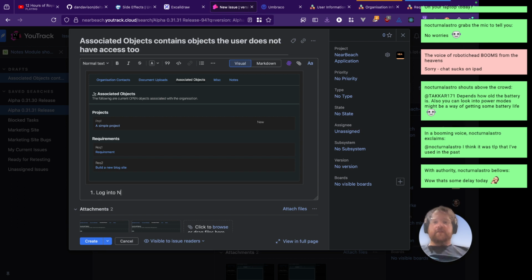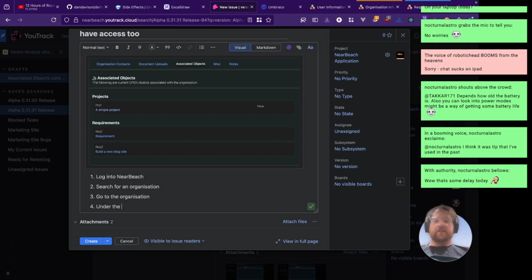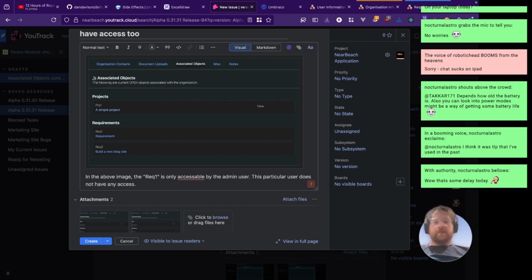So, 1, log into NearBeach to search for an organization. 3, go to the organization. 4, under the associated objects, click on the all right, cool. I think I don't need the instructions with this. I just need to explain what's happening. In the above image, the requirement 1 is only accessible by the admin user. This particular user does not have any access. This object should not be appearing in this list.